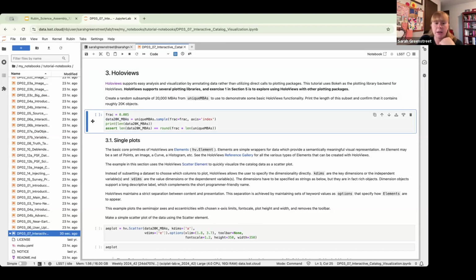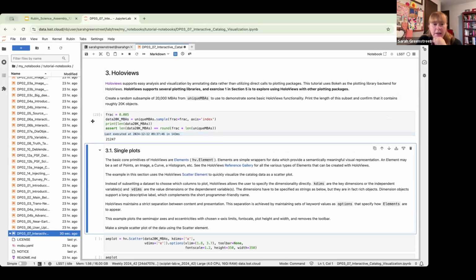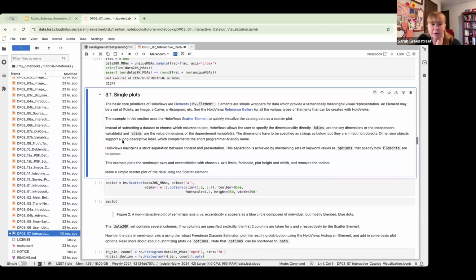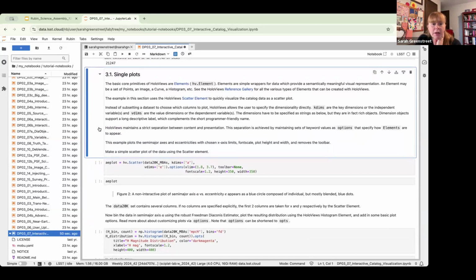And so this is the data table that we're going to use for most of these plots. If we execute this, you can see we're now printing out the length here. We've got just over 20,000 objects in this smaller 20k MBAs data table. And so these are what we're going to use for a lot of these different plots here.